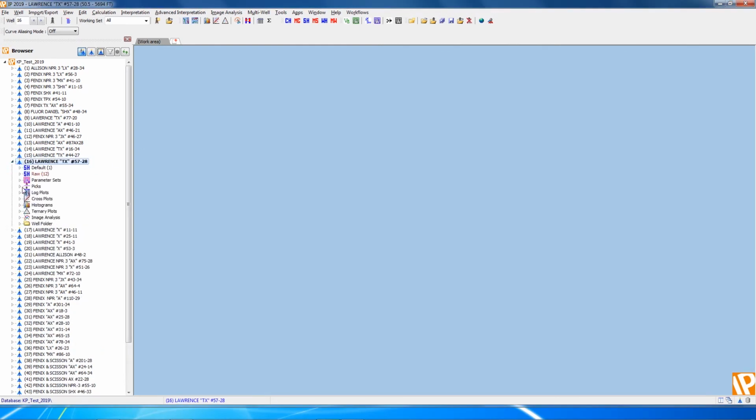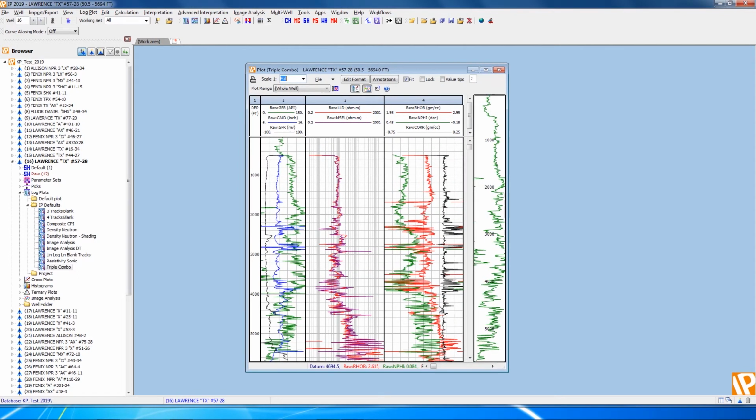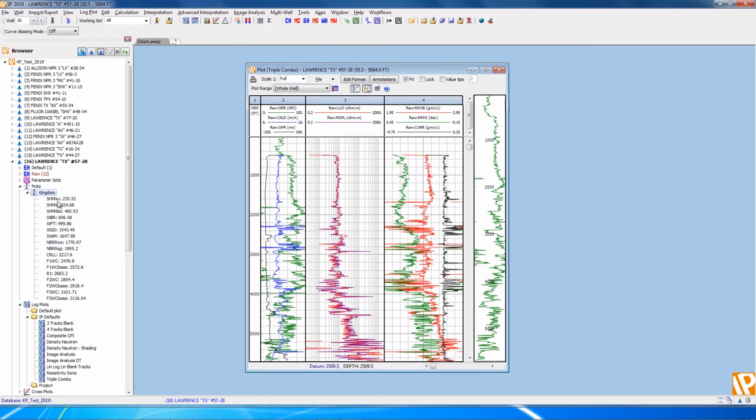I can pick one to just show that we can look at a log plot for the curves that have come in. And again, up here in the picks, which are now labeled Kingdom to indicate that they came over from Kingdom. Of course, these can be renamed, copied, and used any way that you normally would within IP.